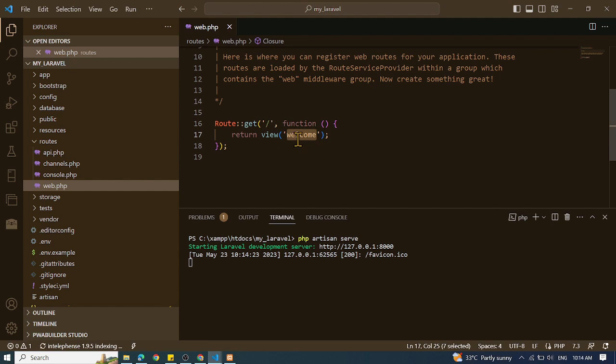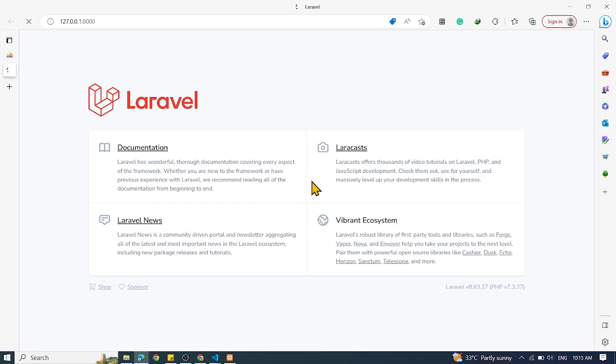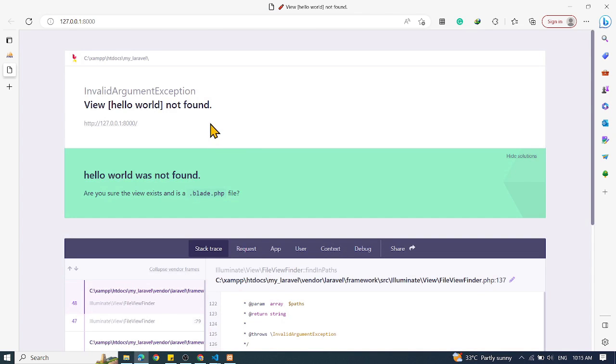This welcome is not a string. If we change this welcome to hello world and save it, and then refresh it in our browser, as you can see, the application will give us this error, an invalid argument exception. As you can see, the view hello world not found.